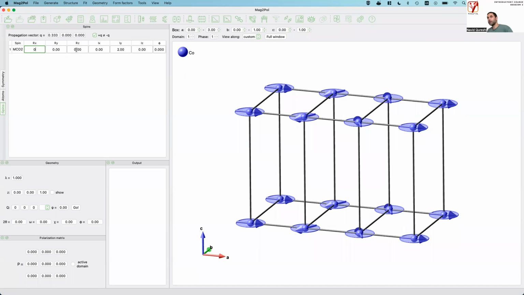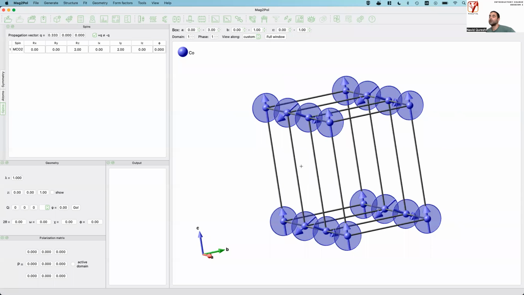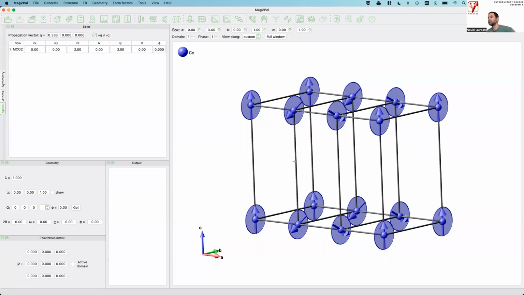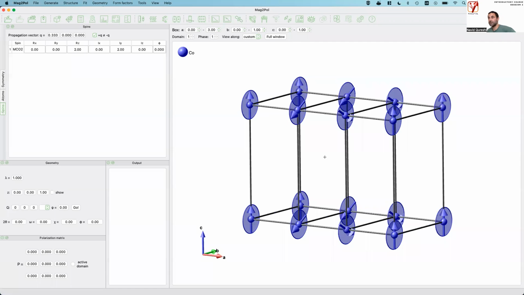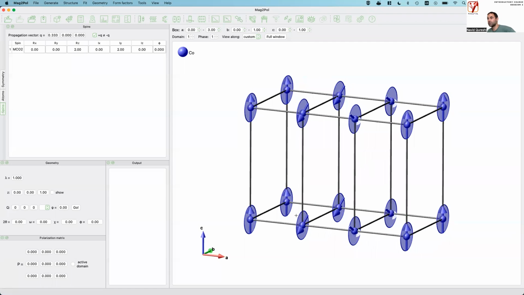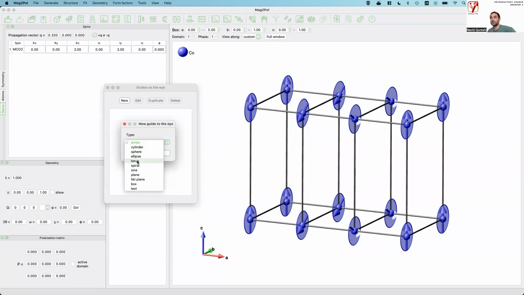And if your real and imaginary components are perpendicular to Q, then you have what you call a helicoidal magnetic structure, or a helix. Now, these, let's say, more complex magnetic structures may benefit from some hints to understand what you're actually trying to express here. So in this context, I would like to draw your attention to the guides to the eye, which you can draw in 3D. So you can choose from a list of objects.